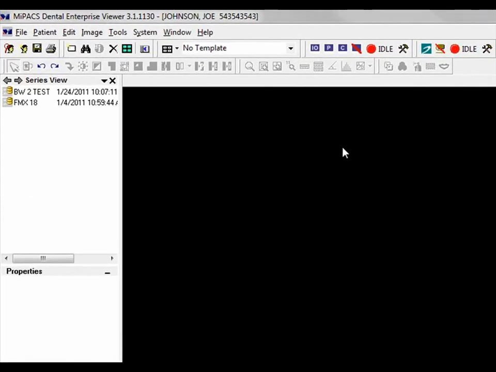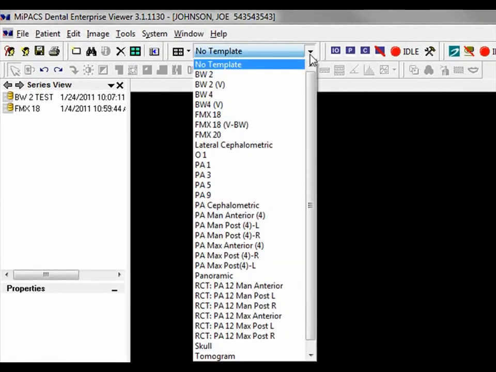Once a patient record is open and you're ready to capture images, you must first select a blank template. Select a template from the drop-down menu and click the Show Template button.